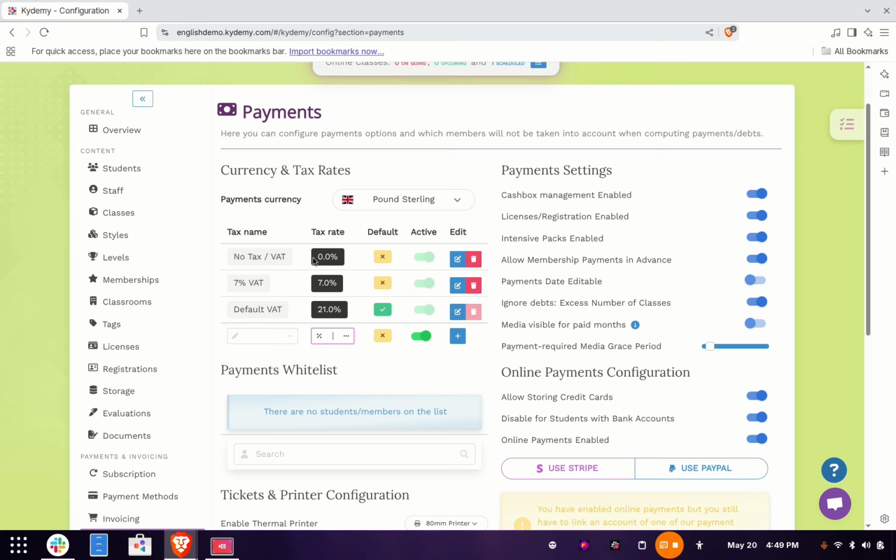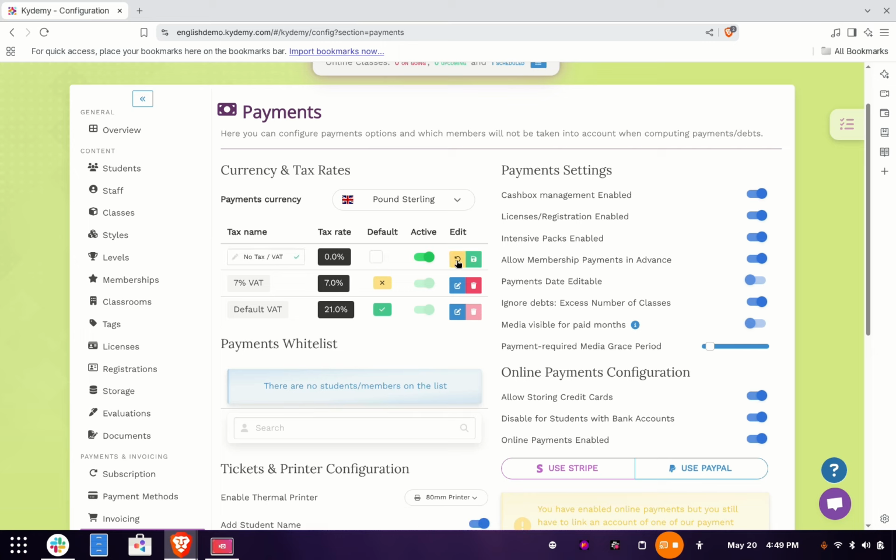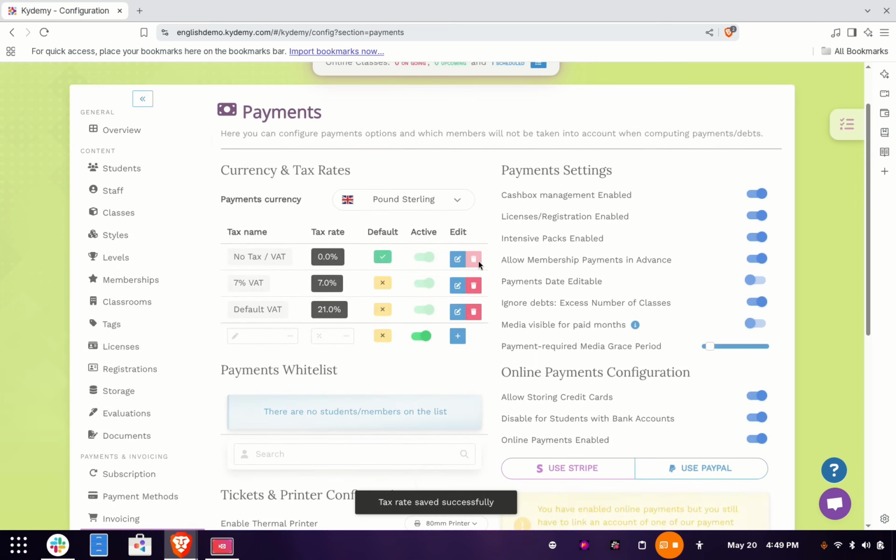If, say, we wanted the default tax rate to be 0%, because that's what interests you as a business, then simply by clicking on the edit option, you can select default on the new one that we want, and there you go, that has been changed.